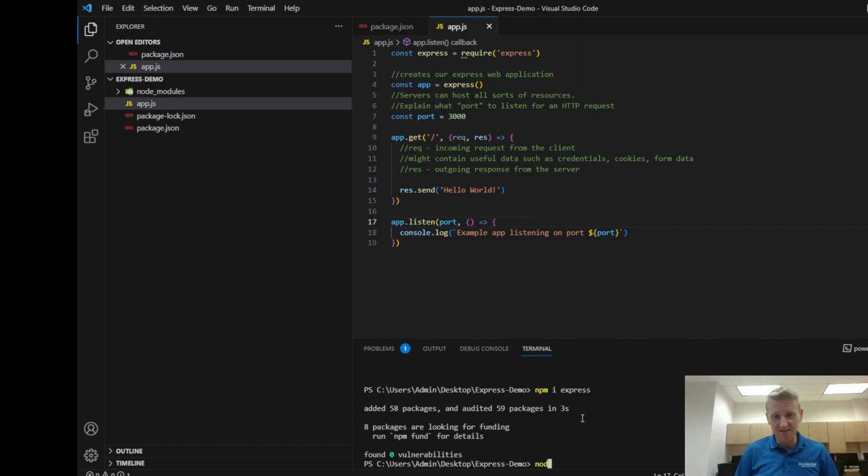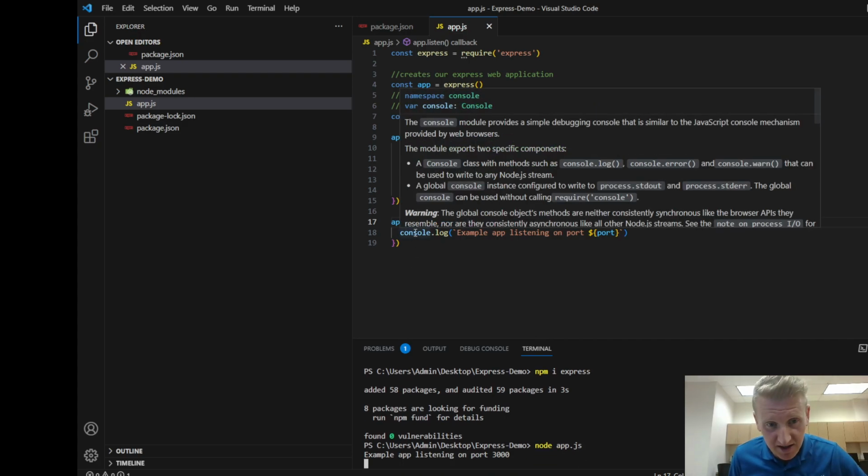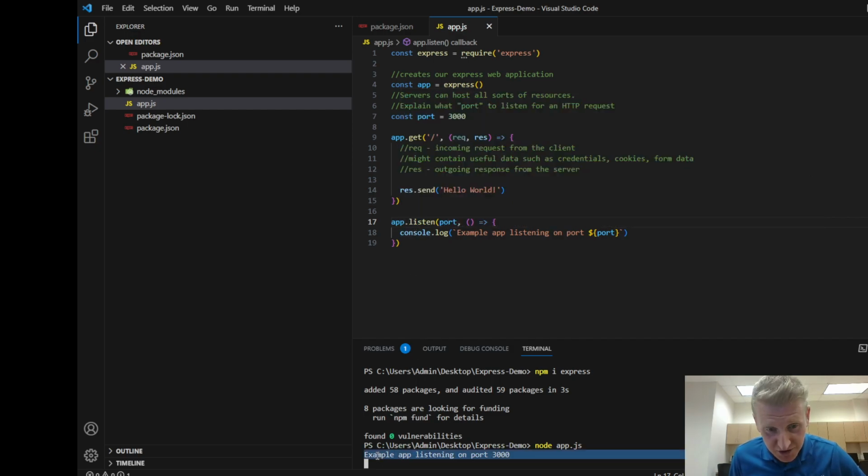And I want to run this. I'll say node app.js. And you can see what my console did. It actually put it in my console window. It says example app listening on port 3000. And so it's kind of waiting for a request to come in.